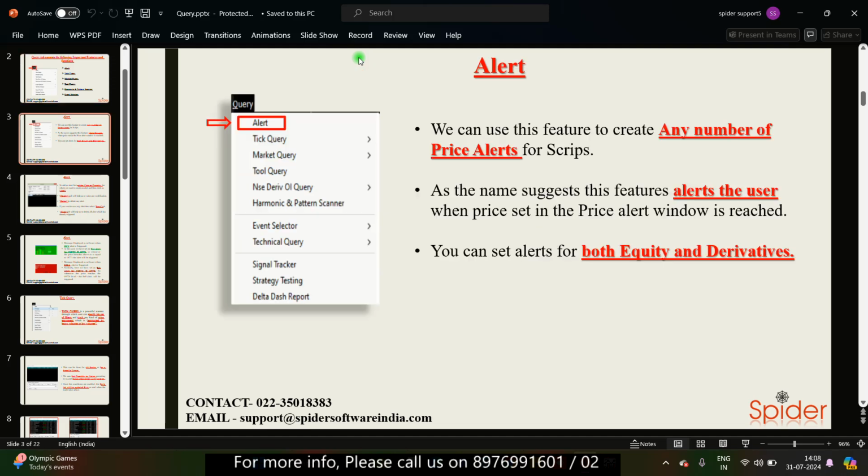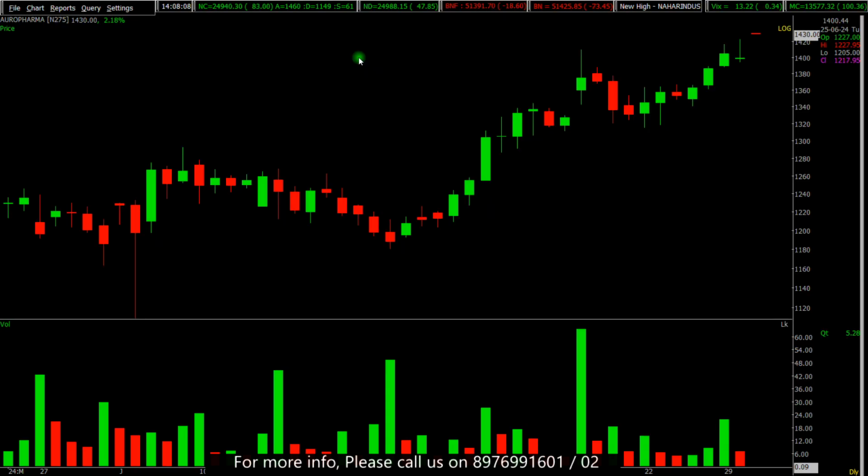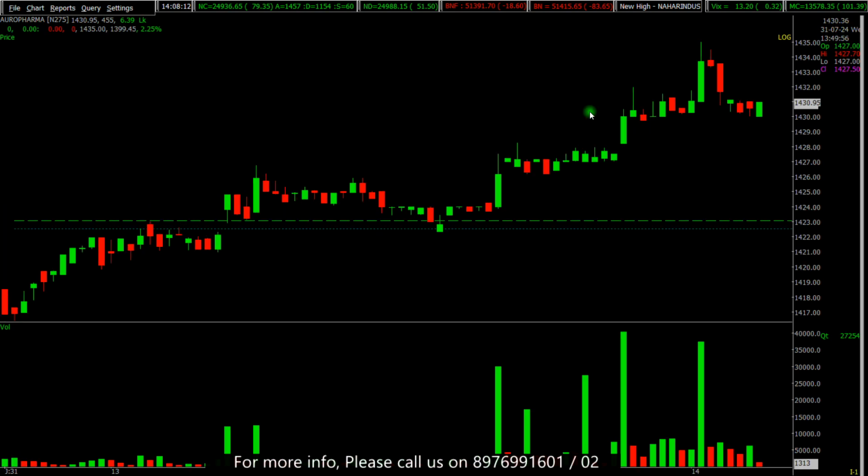So our first feature for today is alert. You can use this feature to create any number of price alerts for scripts. So we'll just go back to our software and take a look at how to actually add price alerts. You can see currently I have a chart for Oro Pharma open. I'll just go to the intraday time frame. Currently, you can see the price is trading at around 1430.